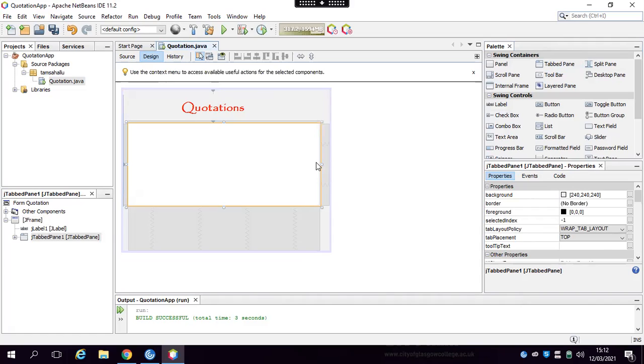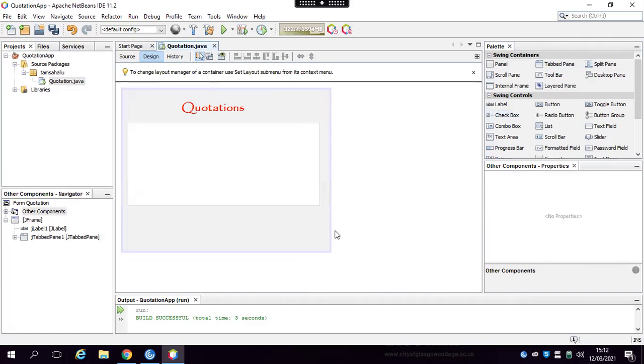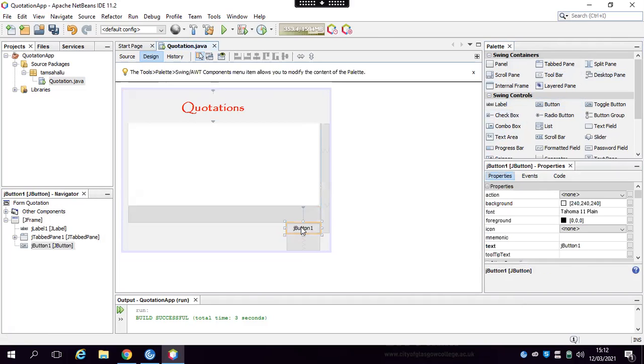So that's my working area. And at the bottom, I'll have a button to close the application. Right click, edit text. Call this close. So that will close the application for me. I will also rename the button to be BTN close.